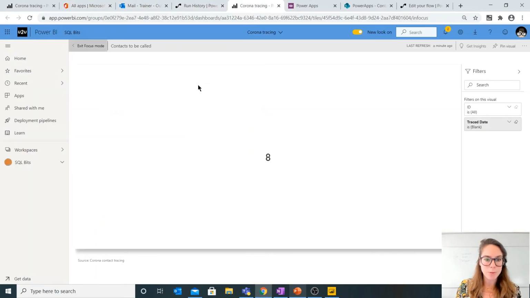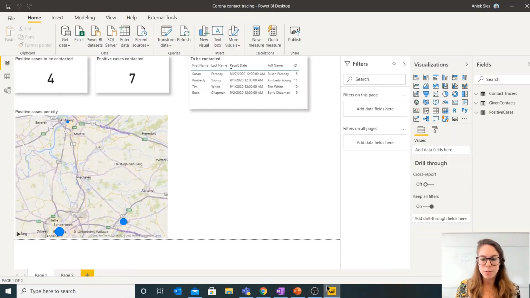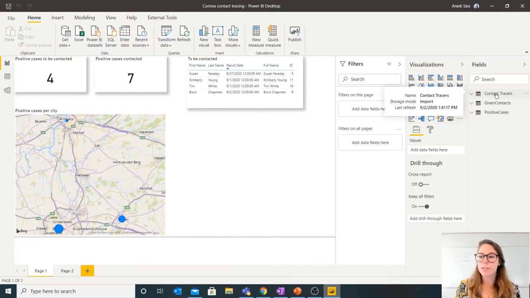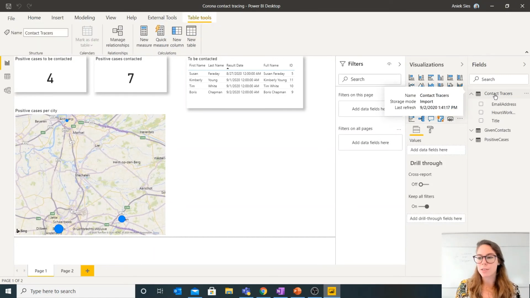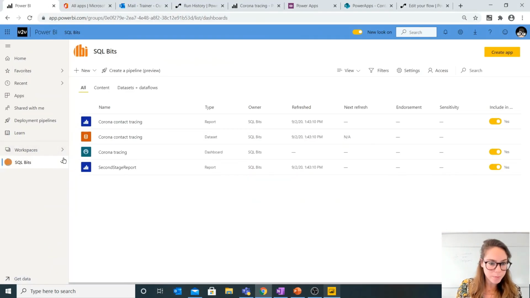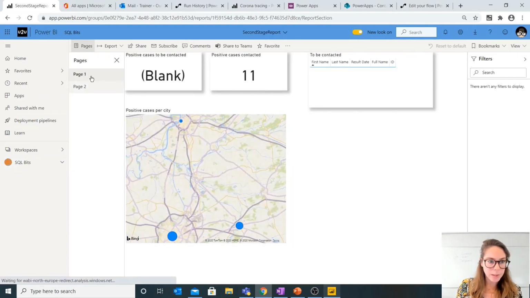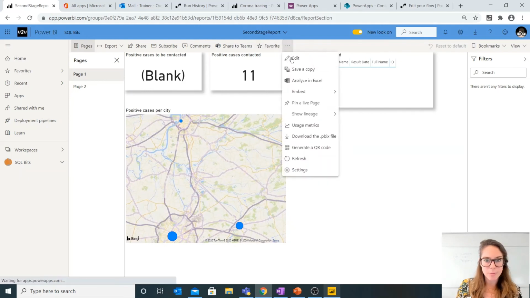In my report for the contact tracing, I actually added, maybe I will show it in Power BI Desktop, I actually added another table here, the contact tracers table. And that table is actually imported. It's connected to a SharePoint Online list where I just show the names of the contact tracers that exist in this company. Let's say that over here in my report, I go into edit mode.